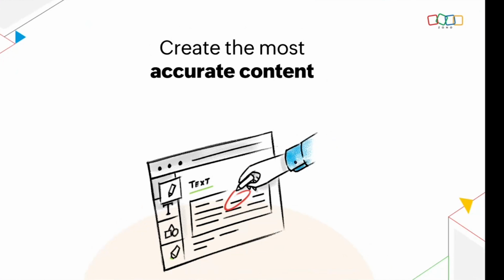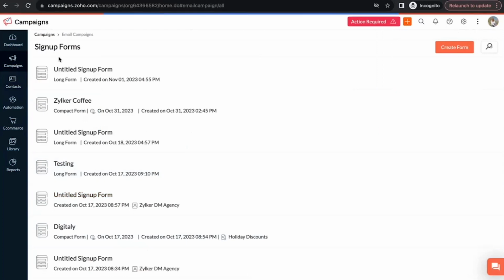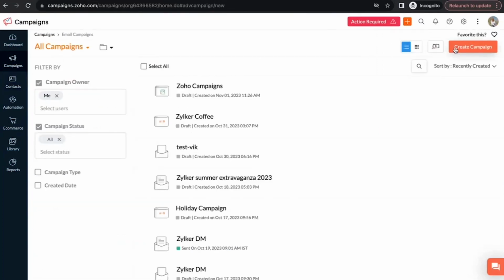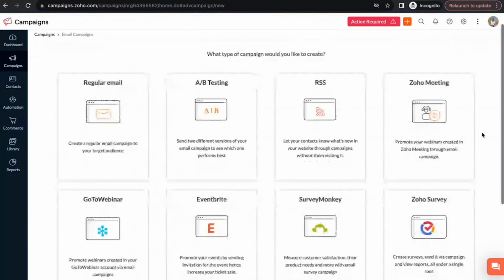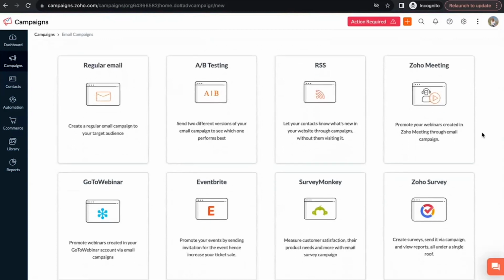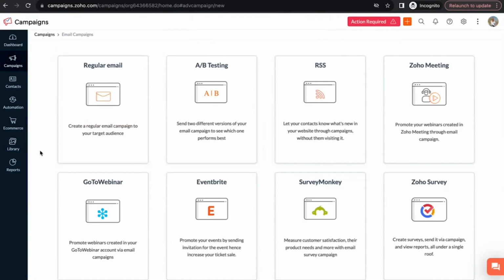When we are talking about content, we have to take into account that we have to create an email campaign first. So when you are going to create an email campaign, firstly, you will see that there are different types of email campaigns that you can create. There are regular, A/B testing email campaigns, RSS campaigns, and Zoho Meeting campaigns. A/B testing is basically testing out two versions of an email campaign with a test group and seeing which version works well.